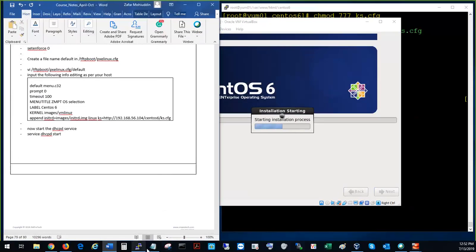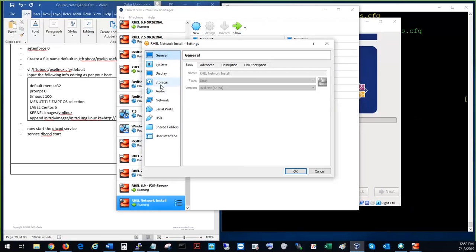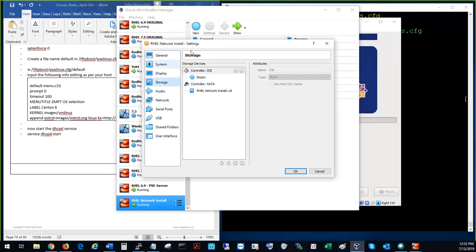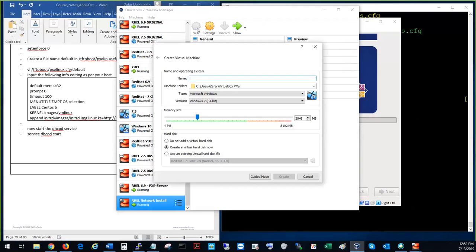Okay, so did you get the idea here that we are doing it without the CD? There is no CD attached here. So if you go into storage, there is no CD attached here. It's going from the network. All right, let's do it one more.